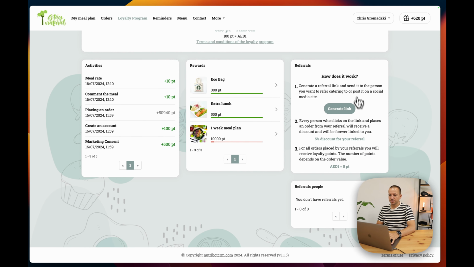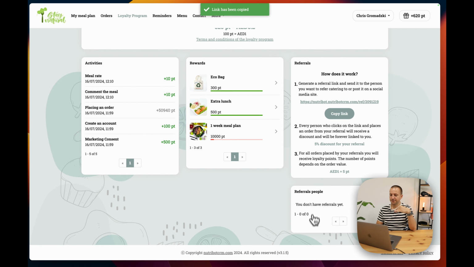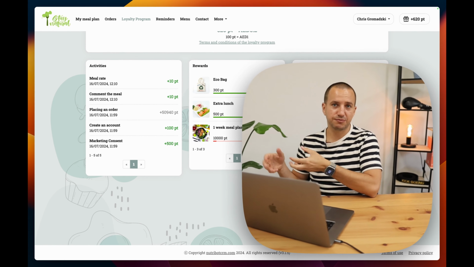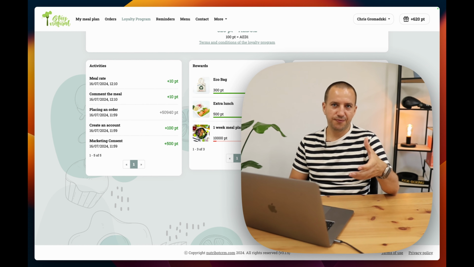They can also use the referral program. They can generate their own unique referral link and share this link with their friends, and then they will see all the referrals here, and they will receive points if their colleagues place an order in your company. Pretty helpful for personal trainers and dietitians.